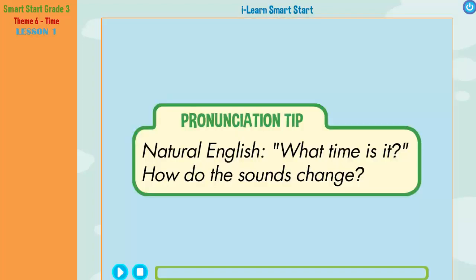Pronunciation tip. In natural English, "what time is it?" sounds like "what time's it?" Listen. What time is it? What time is it? Now listen again and say.